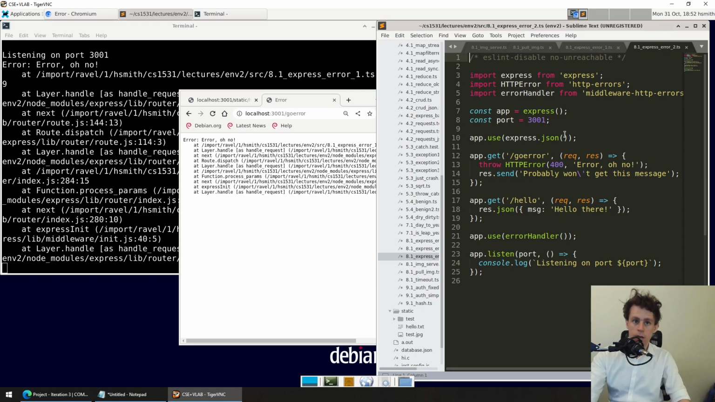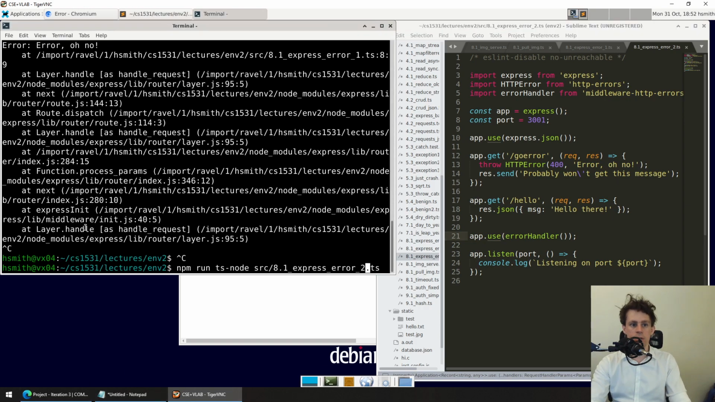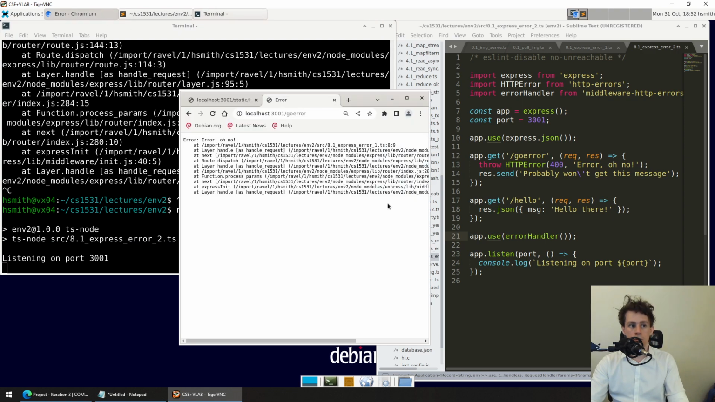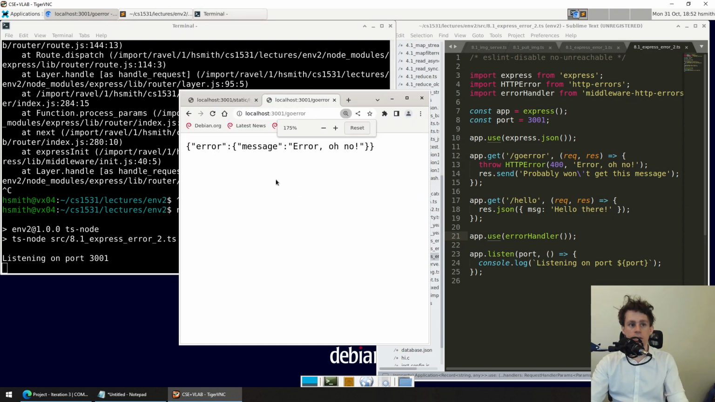Like this. Where now, instead of throwing a new error, we just throw HTTP error with the 400, and then this magic line that we've added to our code will just gracefully catch that. So now when we run this slightly different server, and I load up go error, you'll see that we get something slightly different, which is that Express has actually figured out to take that error that you've given it as a string and to kind of slap it in like this, which is good.